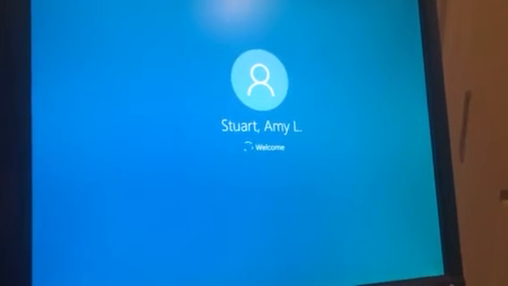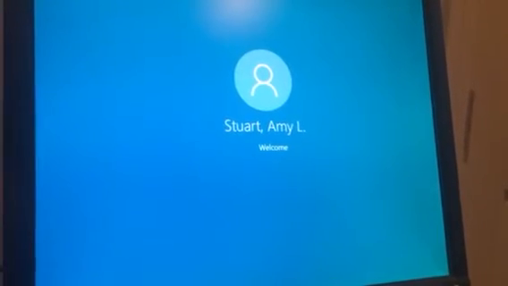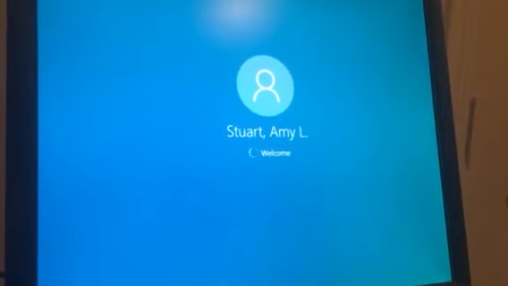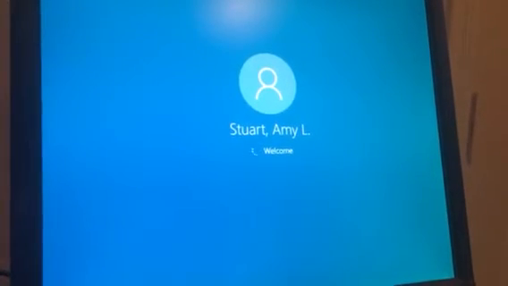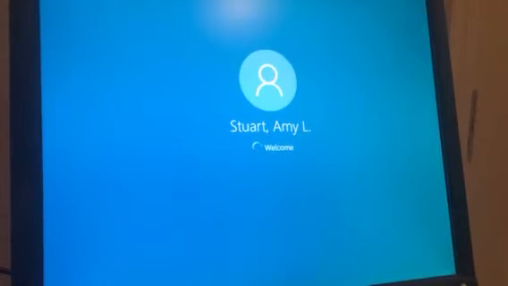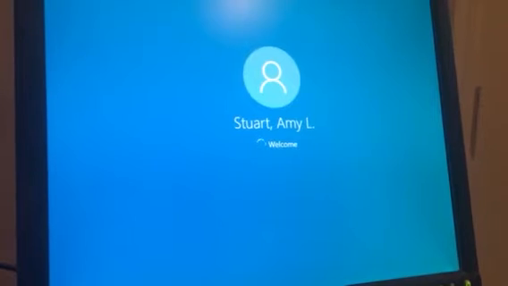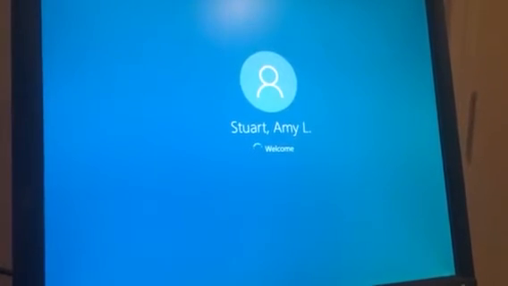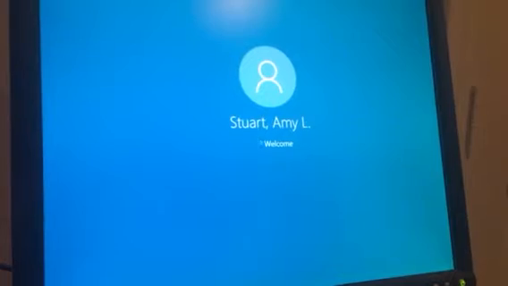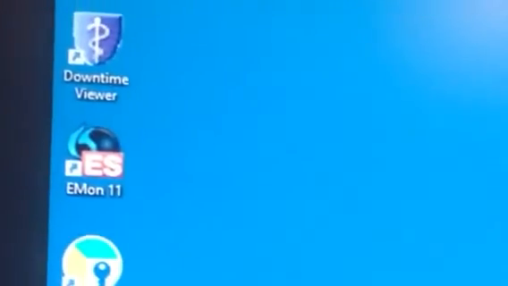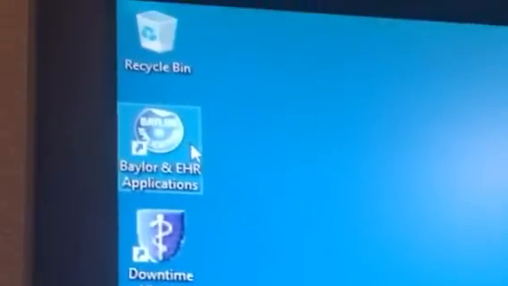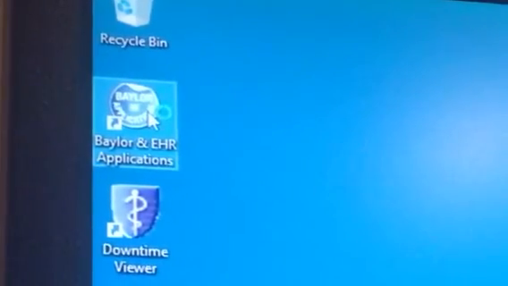So the first phase was to connect us to VPN. Now the second phase is connecting us to the Baylor network. As soon as it's done loading, it's going to bring up some different applications and start opening them up for us. And then I'm going to show you here in just a second when it's done. It's going to allow us at this point, after this is done, to go ahead and launch the Citrix icon. The Citrix icon is going to be up here on your desktop. So find the Baylor and EHR application icon and select it.